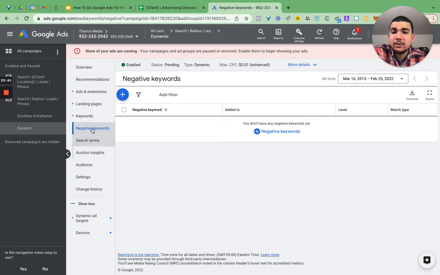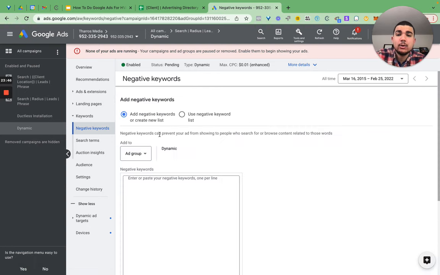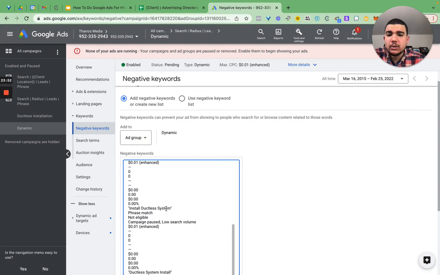Now, if you see I clicked inside the negative keyword, so I clicked inside the ad group, and on the side here, you'll see keywords, and click on negative keywords. So I'm going to add the negative keywords from the other ad group into this ad group, not the campaign, the ad group.